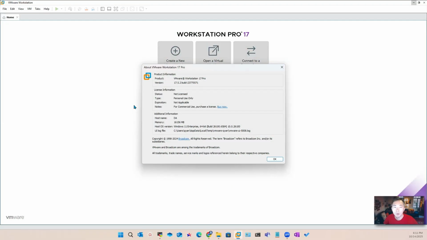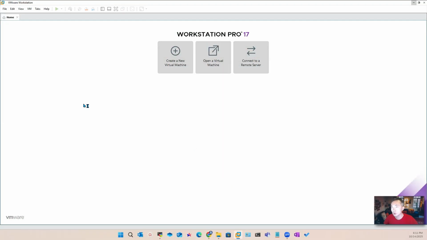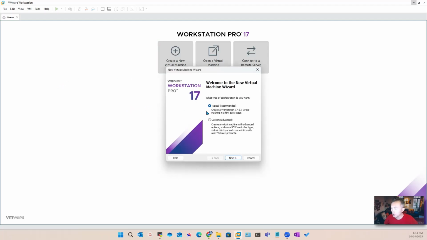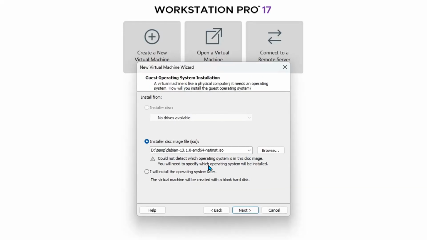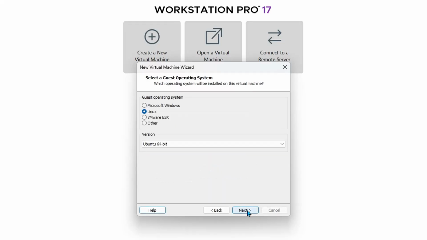I'm using VMware Workstation 17 Pro, but if you have other versions, that's fine. The installation steps will be exactly the same. You just need to choose your downloaded Debian file. For me, I already selected it. It's in the temp folder on my D drive. Next. It will automatically find that it's Linux. You don't have to change it.